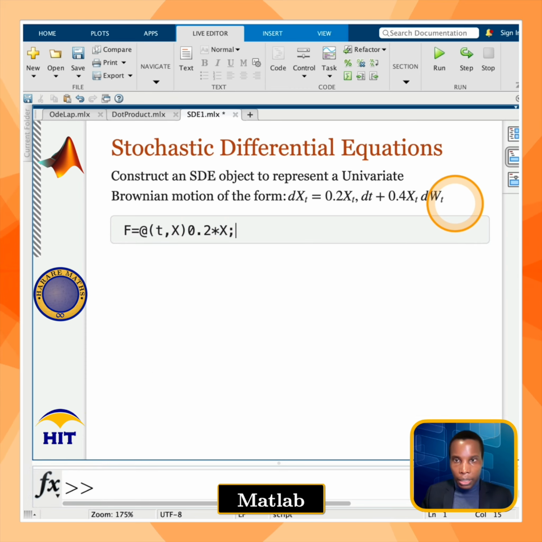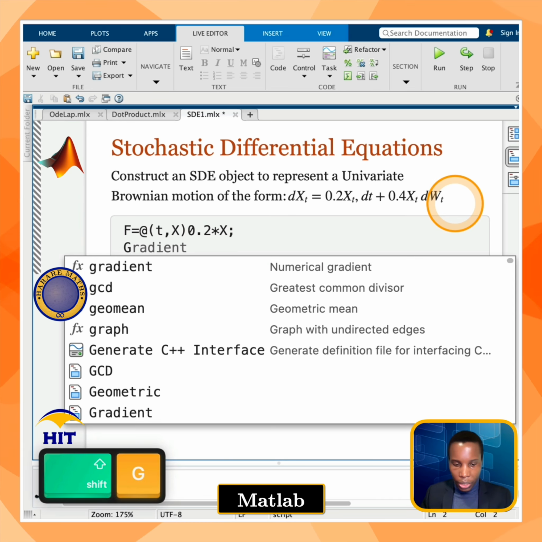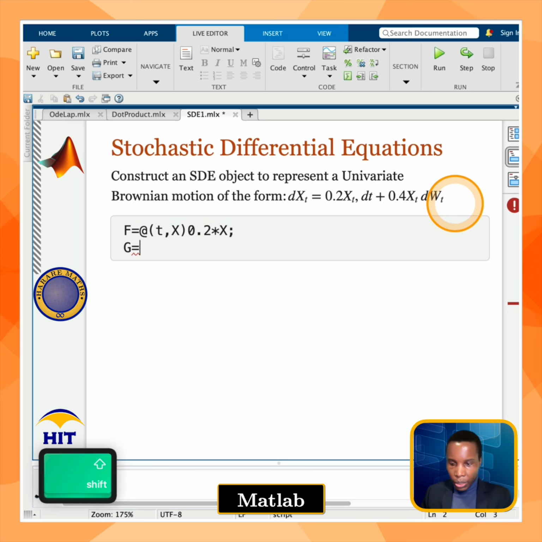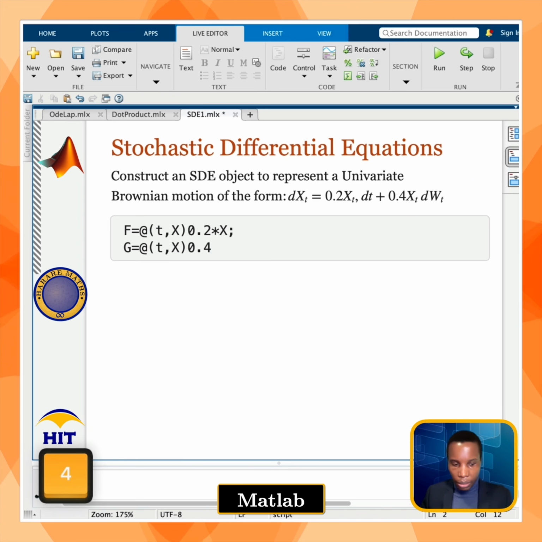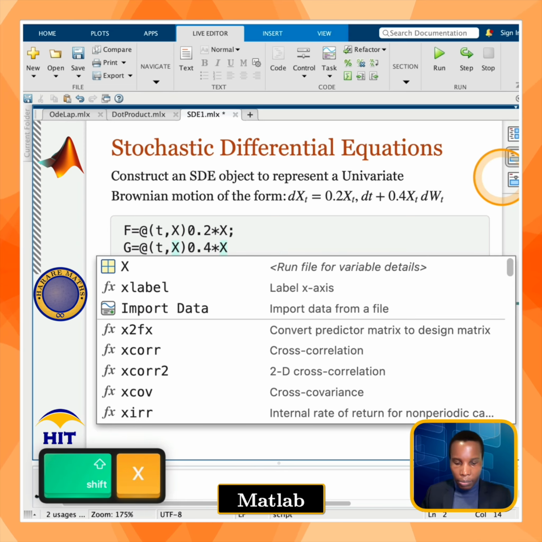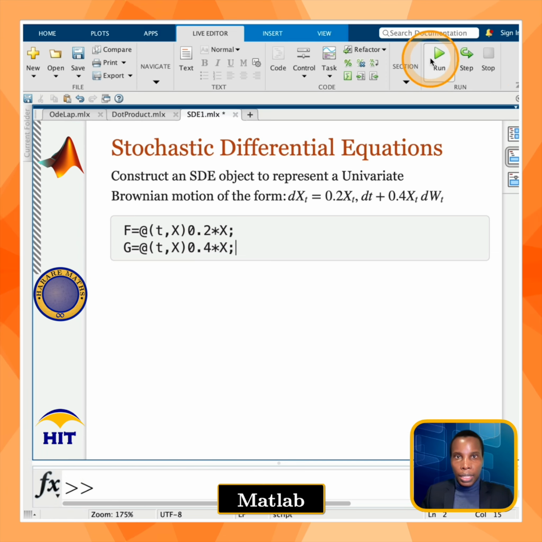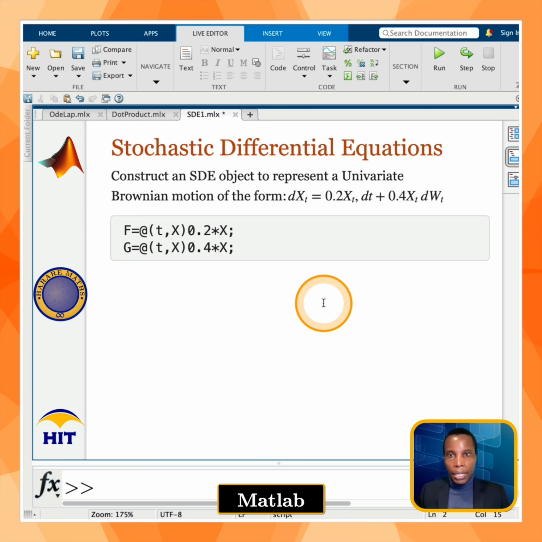Then click on the semicolon, press the return key, then enter our diffusion function, which is g = @(t,x), a function of t and x. And then we are looking at this part here, 0.4x. So it's 0.4 multiplied by x, then put the semicolon. So I can just run so that the drift and diffusion functions are created. The functions have now been created.